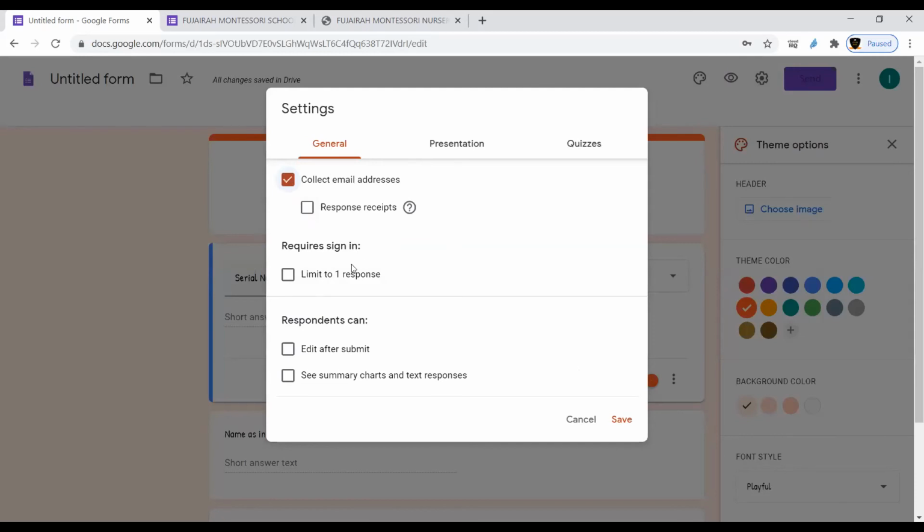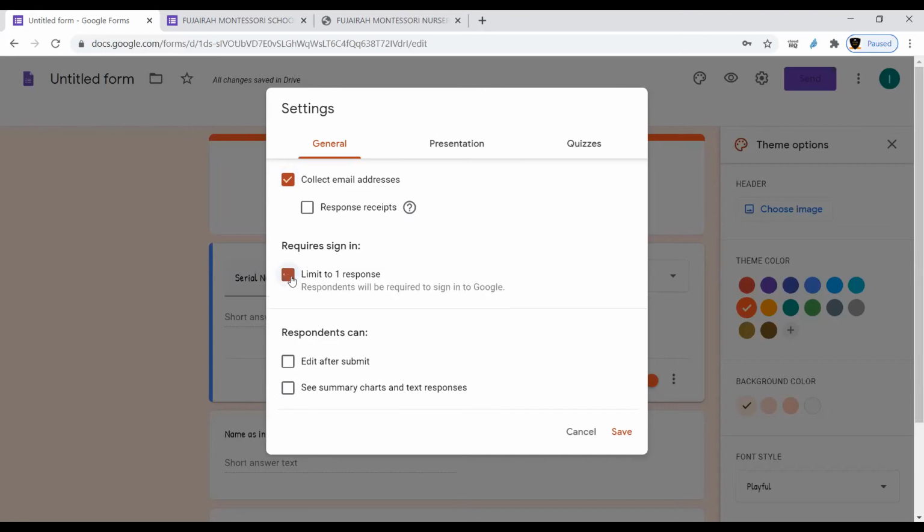Require sign in: if you want only one guardian to fill the form one time, because many times one guardian can fill the form 3 or 4 times, it will create confusion for you. So you have to limit the response. Just click on limit to one response. So only one time the recipient can submit the form. You have to go for this limit option if you want it once.